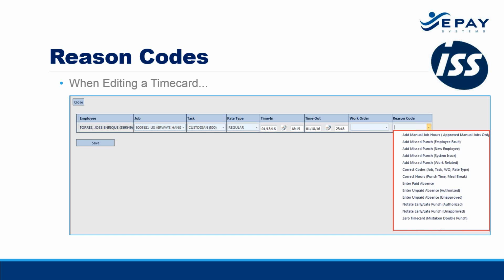What I'm going to do for you today is go through these reason codes and explain the purpose, or the mentality, behind when to use these particular codes. Right off the bat, the first one says add manual job hours. That should be self-explanatory. If it's a manual job, you'll have to use that particular reason code. I'll give you a full definition momentarily.